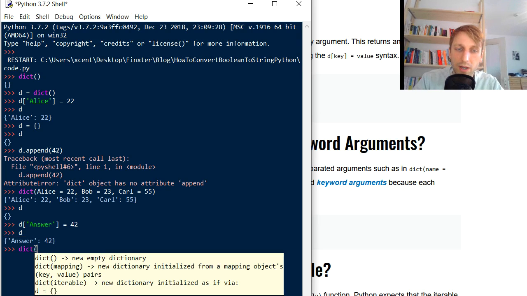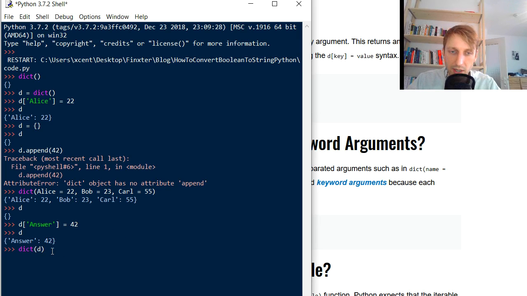And now we can create it. We can use a dict constructor and pass the dictionary we have already created. This is a mapping object.